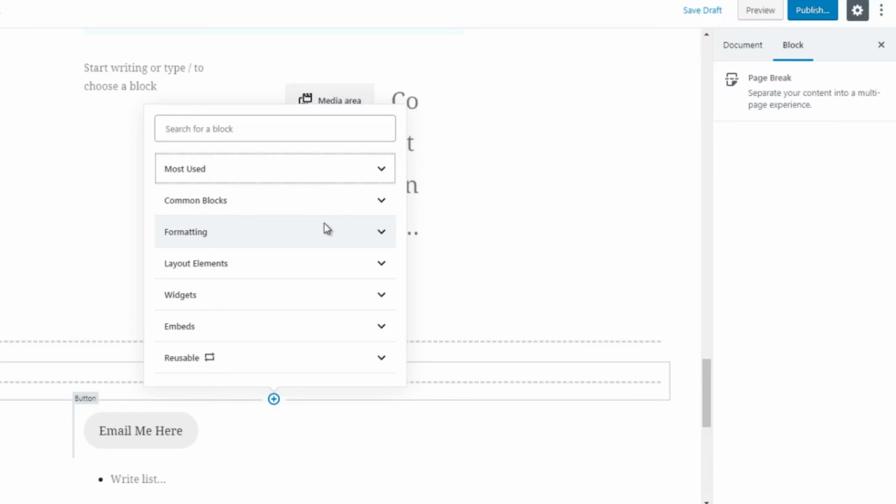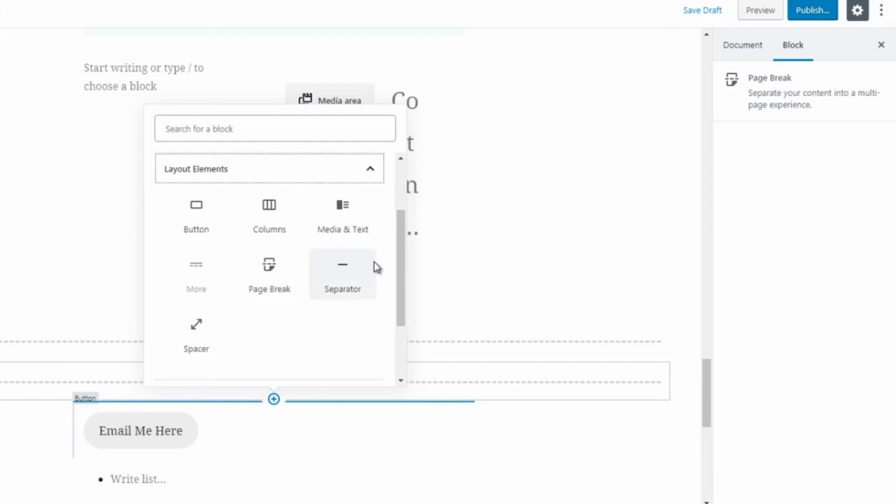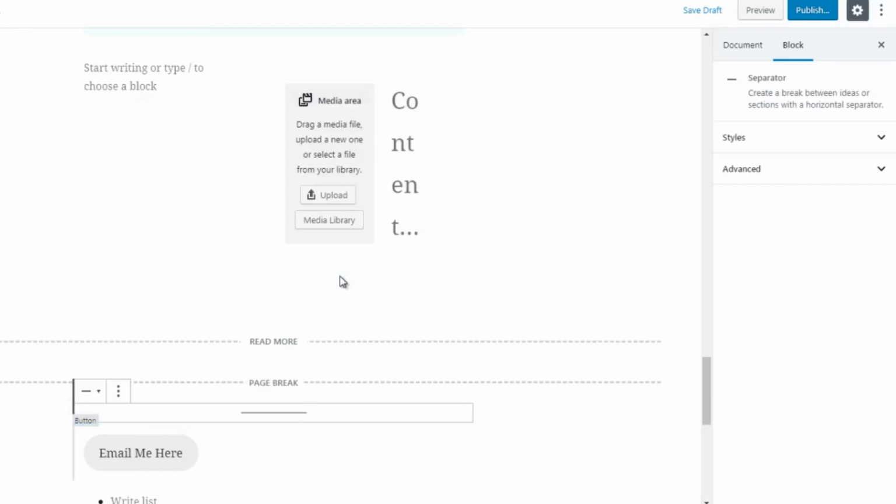They would simply be able to go to the next page if they choose to do so. So it just makes it easier on the end user. Separator is simply something like a divider, like that.